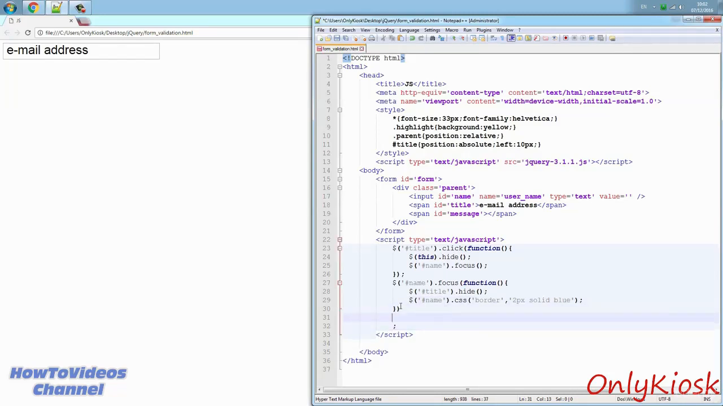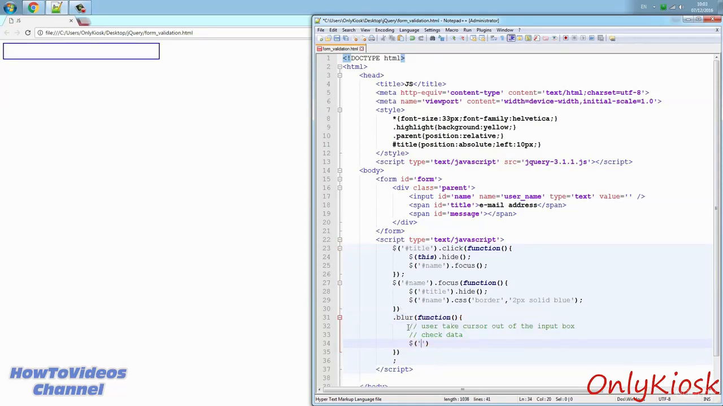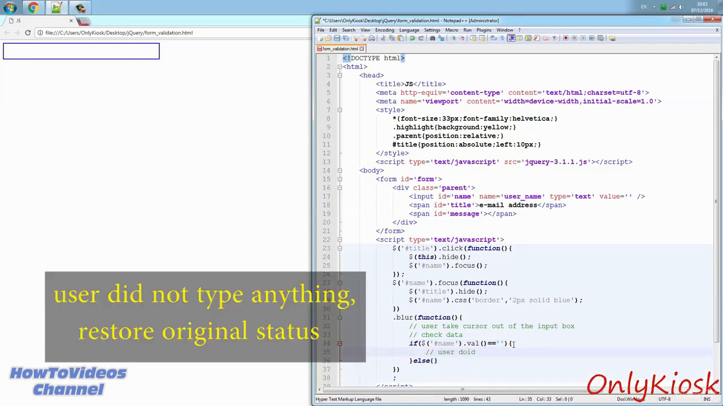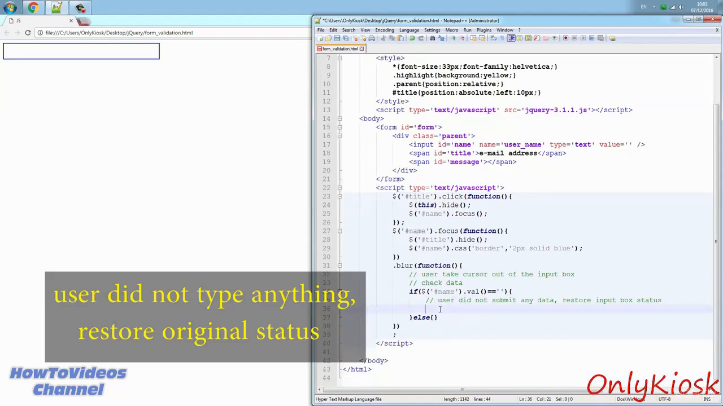Next, we add the blur event for the input tag. When the input box has lost focus, this means the user has typed data. Then we use the val method to retrieve the user-submitted data. If its value is empty, this means the user only clicked the input box and didn't type anything. In this case, we restore the input box to its original status. We restore the border of the input box and display the title text.